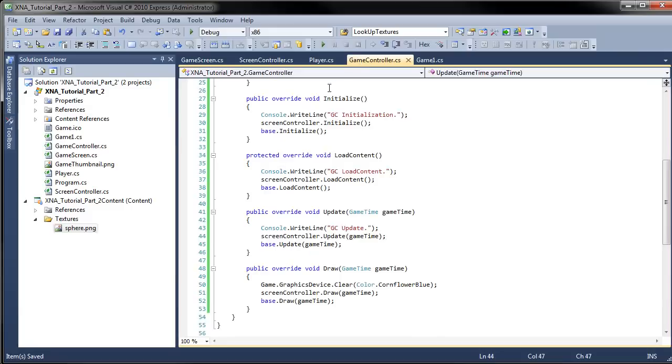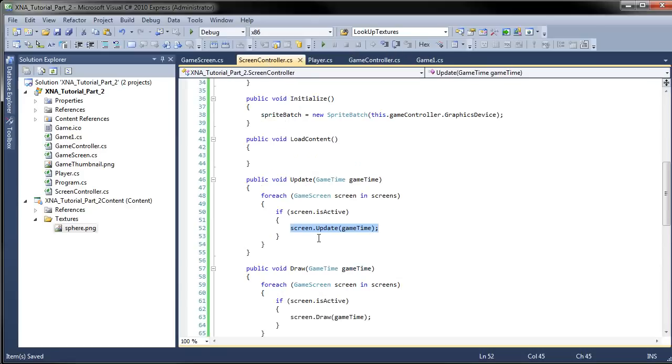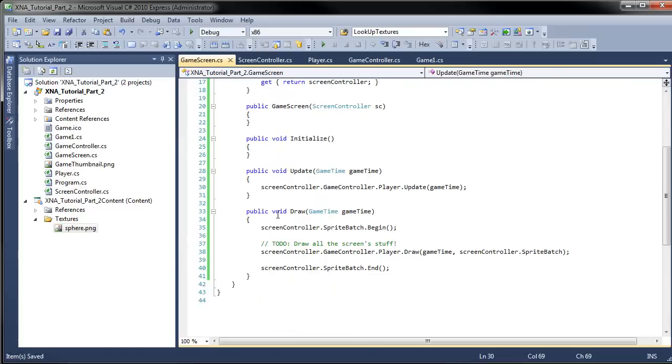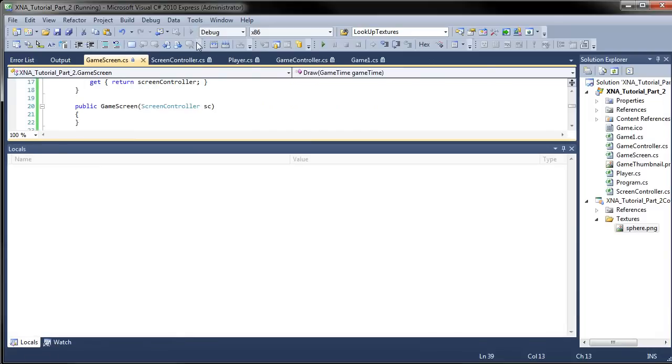And again, in game controller class we have the draw method. We call screen controller.draw. In screen controller, in the draw method we call the screen.draw, and in game screen we start the sprite batch and draw our stuff we need to draw in that screen. Well, that seems like it should work. Let's test it. Let's click play.